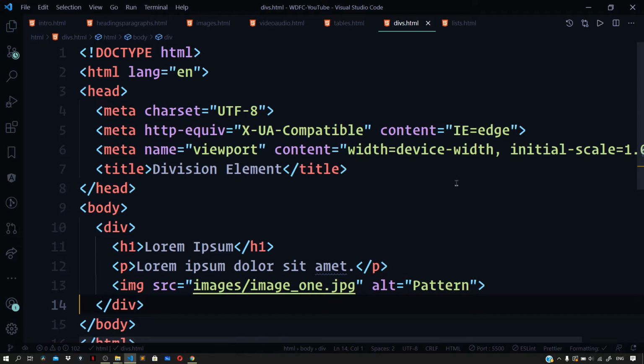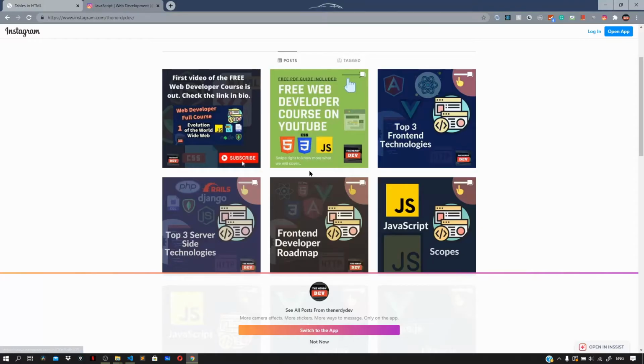Now if we head over to instagram.com, and here if you see the image grid, this image grid is itself contained in some invisible wrapper, or you can say the container element, which could be a div element. Now in HTML, we have a few container elements, but the one that we will be seeing most frequently is the division element, or in short, the div element. And this is the topic for this video.